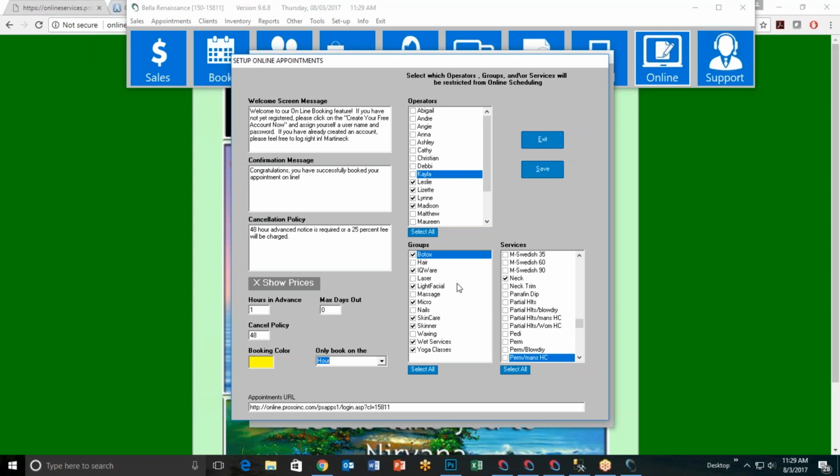These are your groups of services, whatever you offer, whether it's tattoos or massages or hair care, it doesn't matter what it may be. You're going to put a check next to any group of services that you will not allow to be booked online. And there are different reasons for that. For instance, a day spa might say, you know what, I'm not going to allow any of my classes to be booked online, but I'm going to allow my massages to be booked online.